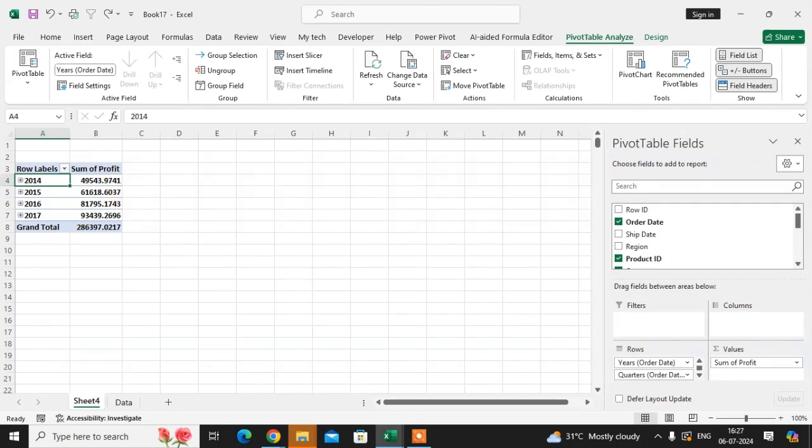Now we see the group selection. Here in group the yearly basis. If you want to group in monthly basis and in other options, so you can select it. First select the first cell, then go to the pivot table analysis, click on the group selection option.